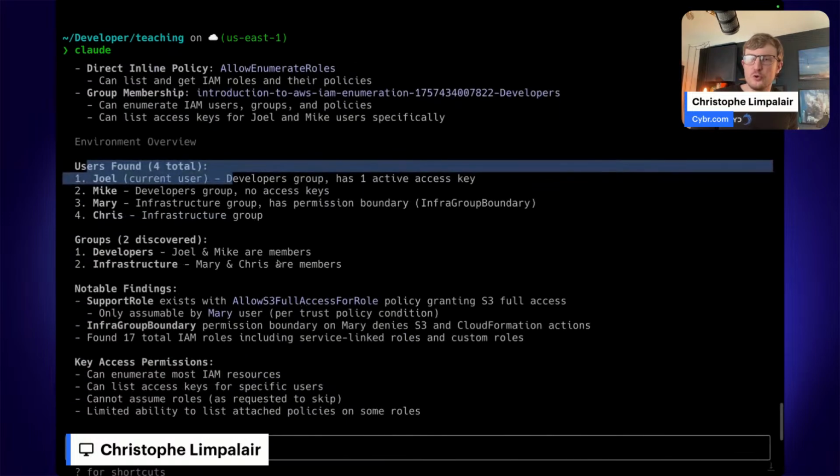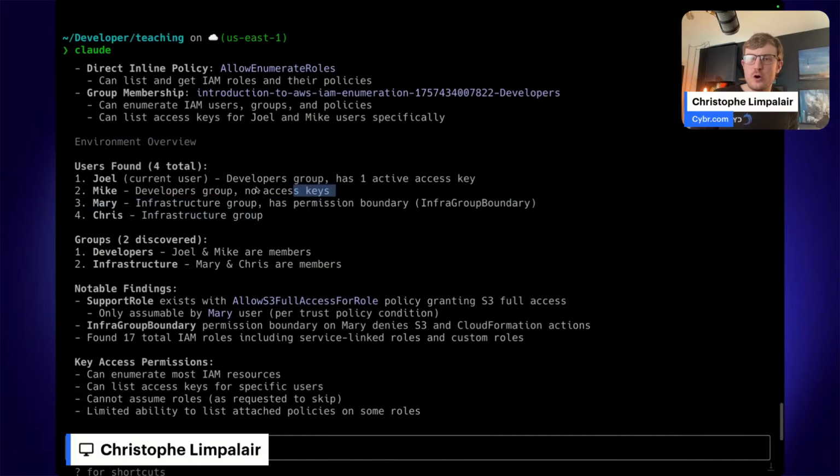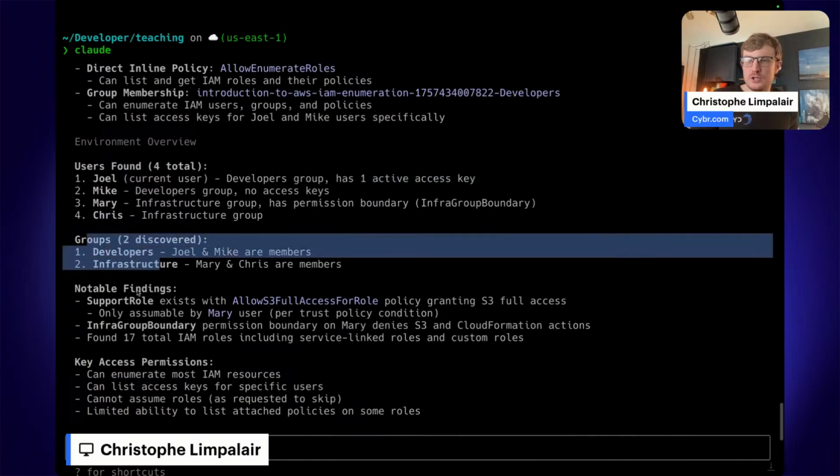We have 4 total users in this AWS account. The other 2 users are part of an infrastructure group that has a permission boundary, so that's good to know. And then Joel and Mike are part of a developer group, and there is 1 active access key for user Joel. Kind of rehashing what we just said.